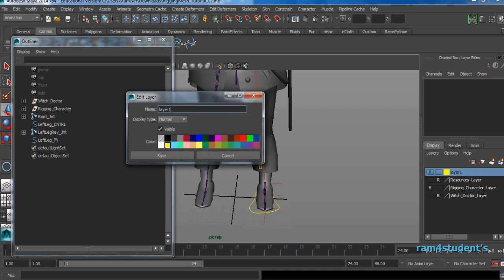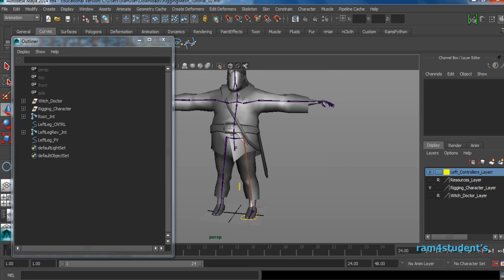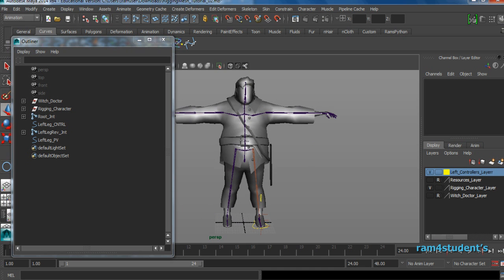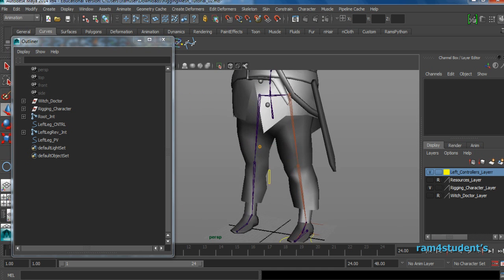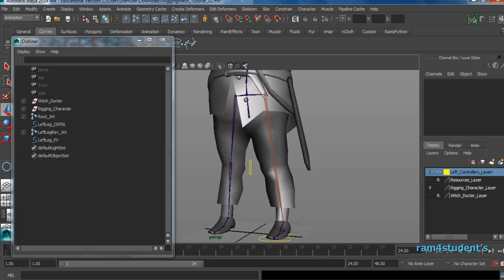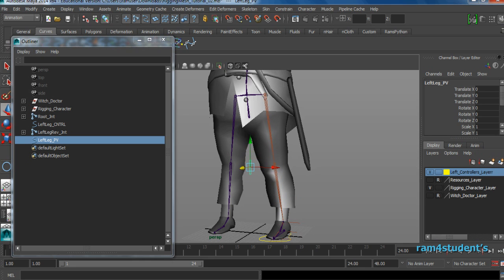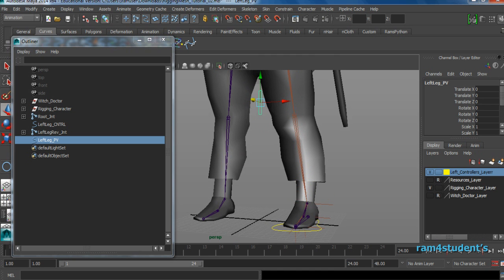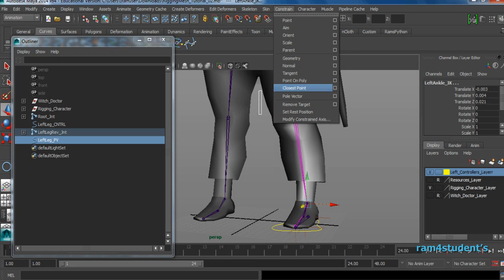Double click this one. I'll say left controllers layer. So every left thing, all the left controllers are here, and the right will be in different color and all stuff. Now we'll start linking it. So first, to create a pole vector, the twist vectors, twisting. So select the curve, hold shift and click on the ankle IK. Clearly I'm telling you, shift ankle IK, it's here. Okay, constraint pole vector. Can you see here?